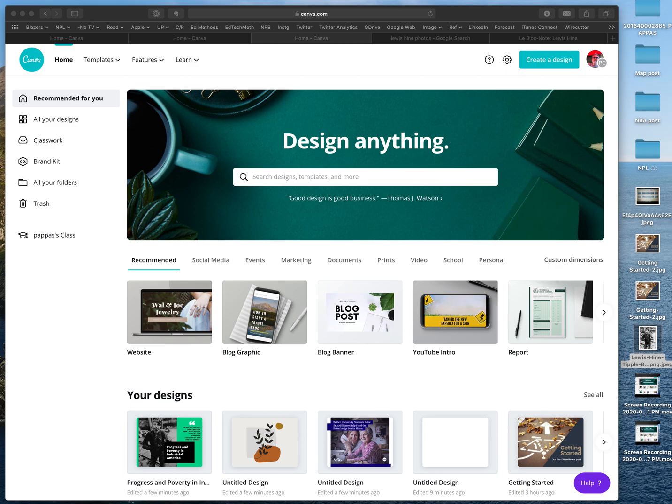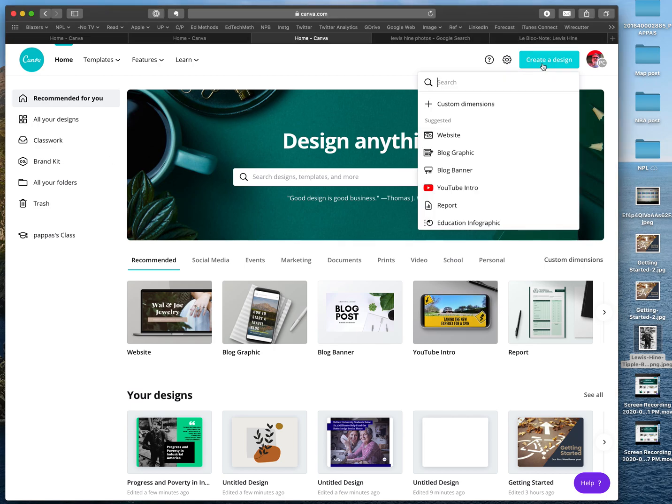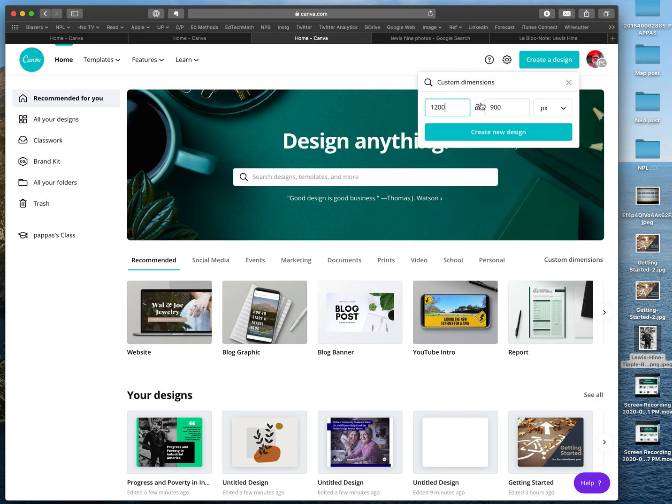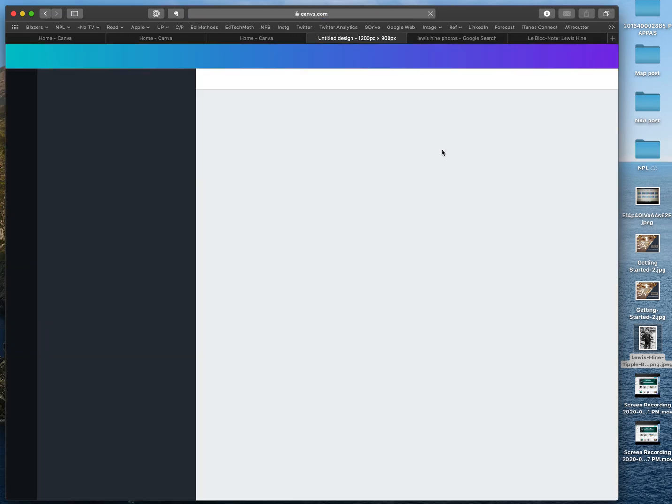Quick look at getting started with Canva, and we're going to use this to make featured images for all our blog posts. So we're going to begin by creating a design up here. I'm already logged in, and we're going to use 1200 by 900. You'll have to type that in. That was already in there for me, and that's going to create an image that's a good size for our blog posts, not too big a file size.